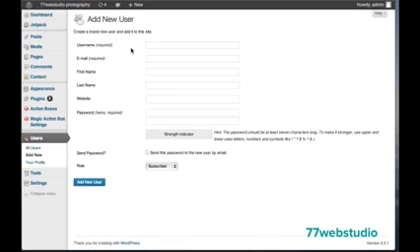Then on the add new user screen, you want to give your new user a unique username and a strong password. Once you've given your new user a username, an email, and a strong password, the next step is here where it says role. You want to make sure that you give this new user administrator privileges. So I'm going to click on subscriber, and then I'm going to click on administrator right here. So now this new user is set up to have administrator privileges. The last step here to create the new user is you want to click on the add new user button right below.